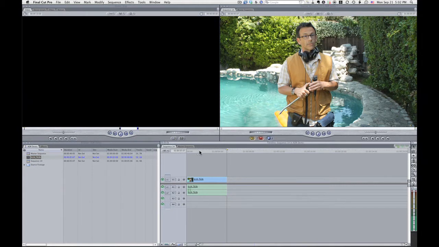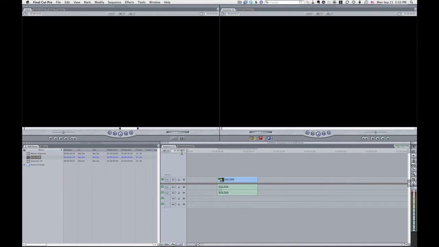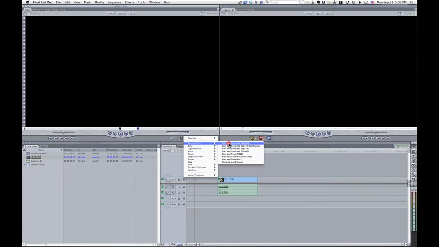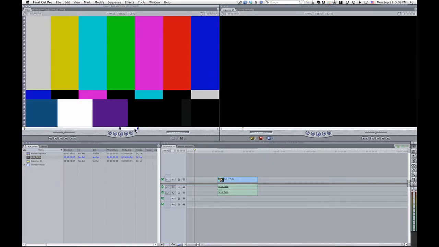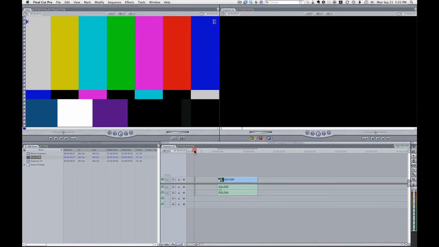So here's what we do. We're going to take this clip and slide it 4 seconds down the timeline. So there's a 4-second gap before the clip starts. And then we're going to move 1 second in to the timeline, so 1 second from the beginning, and we're going to get some bars and tone. We're going to get 1 frame of bars and tone. I'm going to drop it right at that 1 second mark.